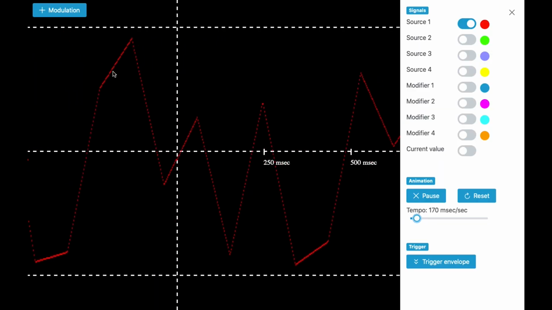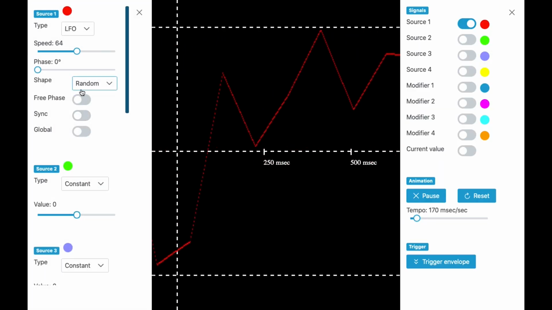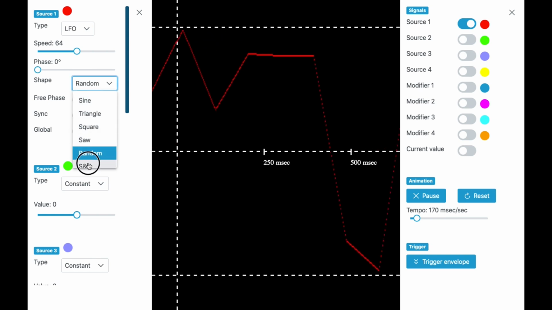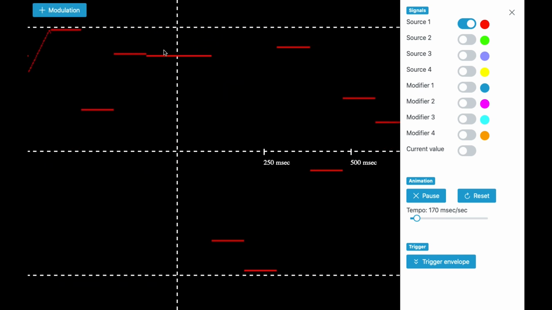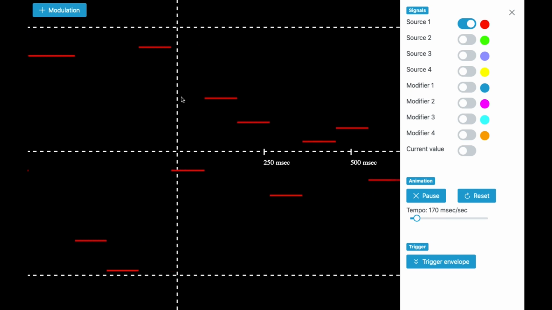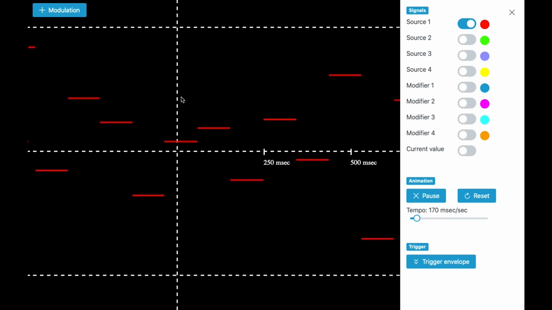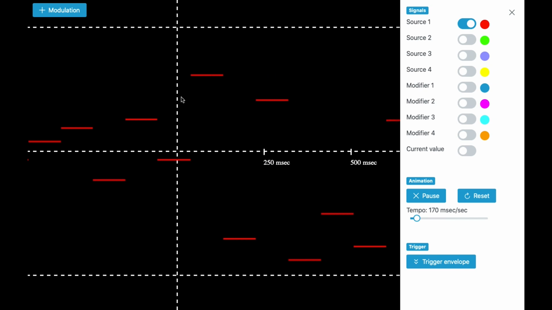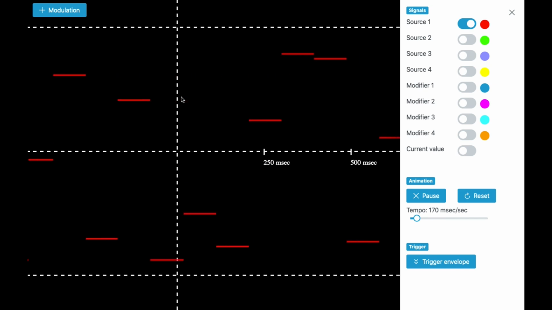And then we have a sample and hold shape, which is a bit different. These are also random values, but the device chooses one value and holds it for some time, and after this time it selects a different value. But what I want to do most of the time are different values for each keystroke. So I'm playing some keys, and every note I play gets a different random value.